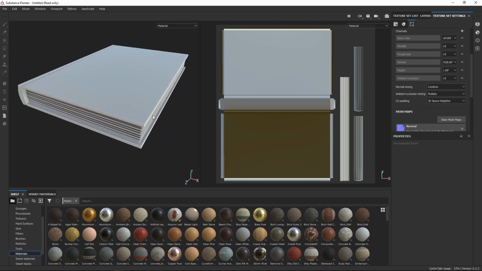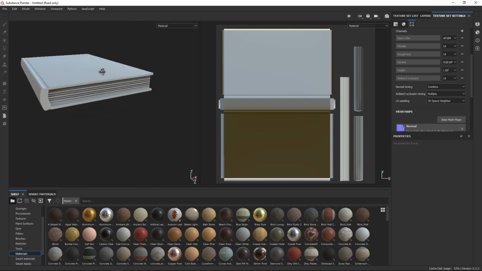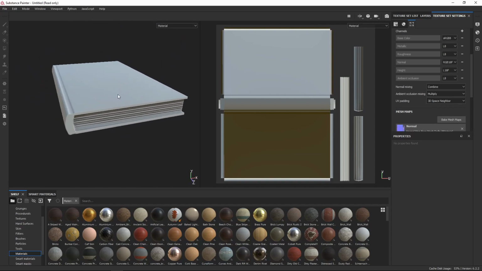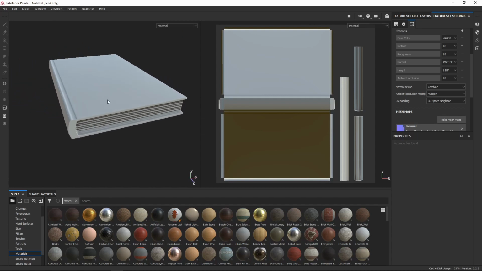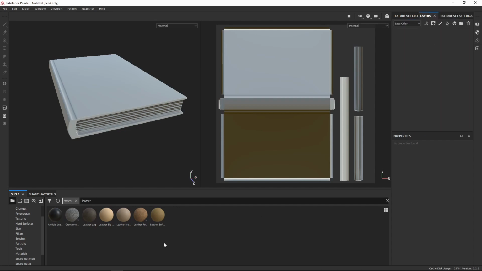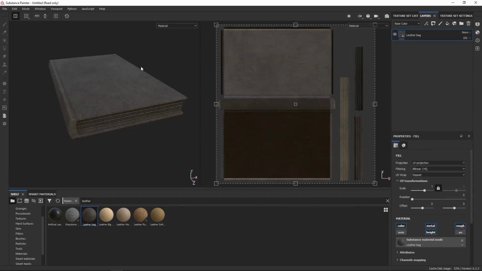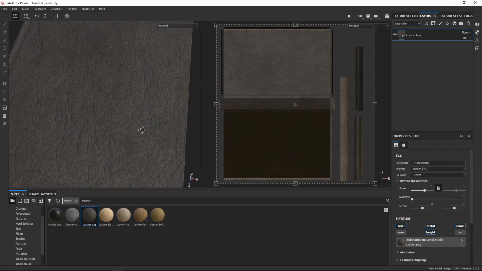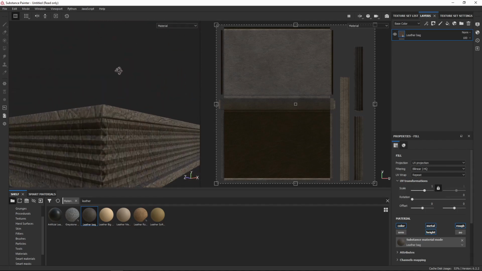Now we start painting, and this should be a fairly simple task. First things first, let's find a leather for our cover. If we go down to our search bar there with our material tab selected, let's type in leather, and there we have quite a few different leathers, and I think maybe the leather bag might be quite nice. Let's see. And yes, that's a very booky sort of leather. I like that. I very much like that.